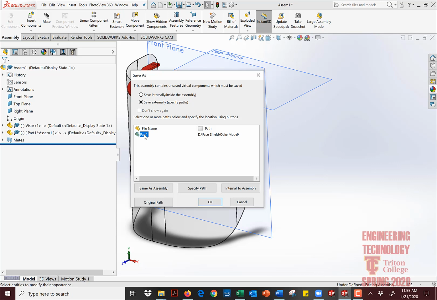Right now it's under a category here, so I double click on part, and I'm going to call it shield. First I'm going to spell it right. So you want to save it in there under this category where it's being saved as a shield. And it gives you choices, same as assembly, specify path, if you want to change anything. I'm leaving the path where it is.